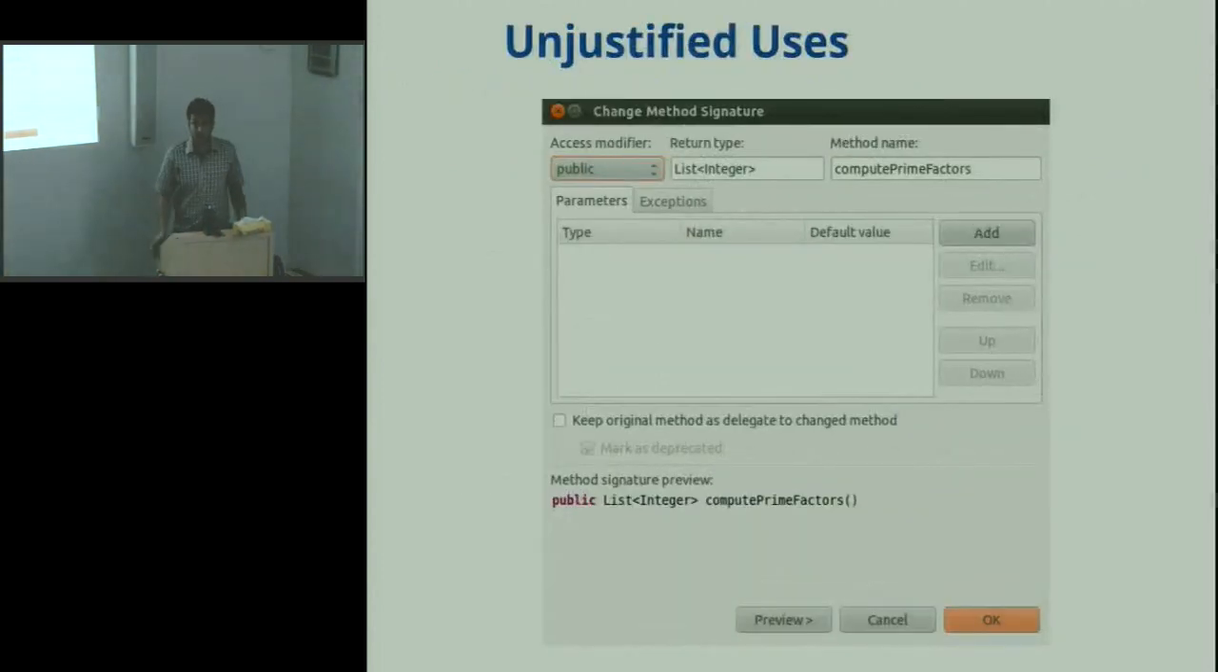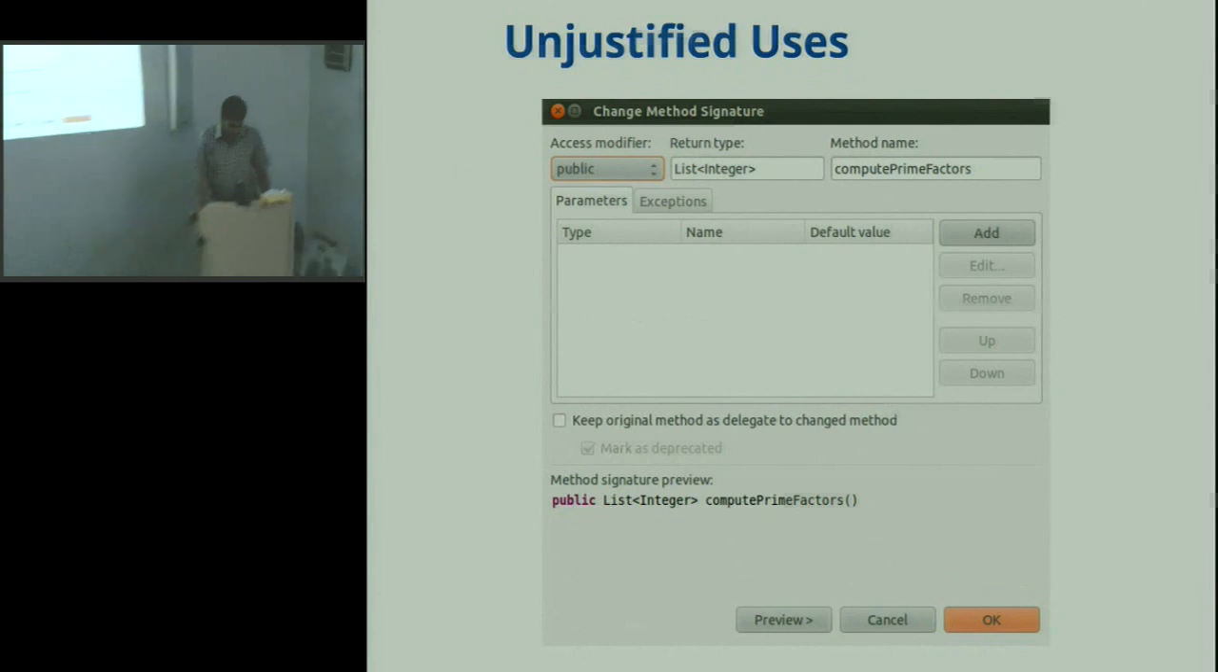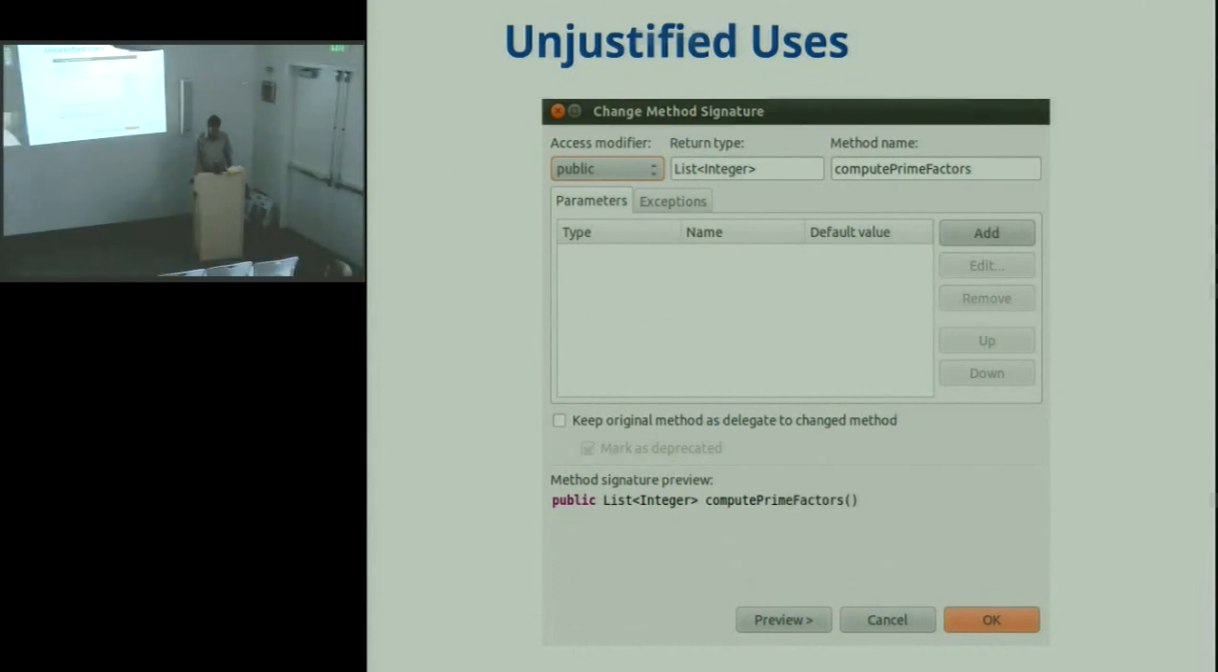Another example of misuse that we identified is an unjustified use of the tool. Here the programmer is using a refactoring tool, change method signature, to modify the access modifier of a method. So we thought the use of the tool for doing such a simple change was kind of disproportionate. So we asked the developer, why did you choose to go to the refactor menu, select this refactoring, and then configure it, to make a change that you could have done manually very easily.